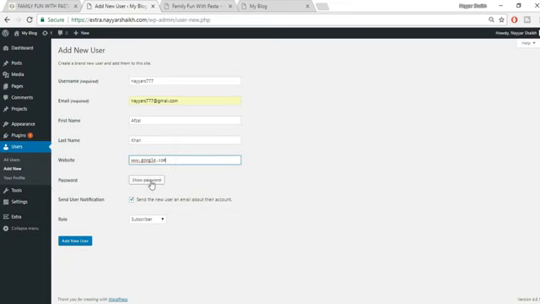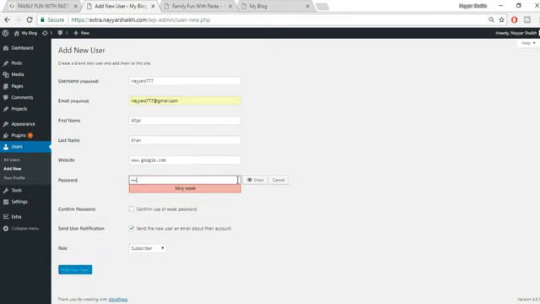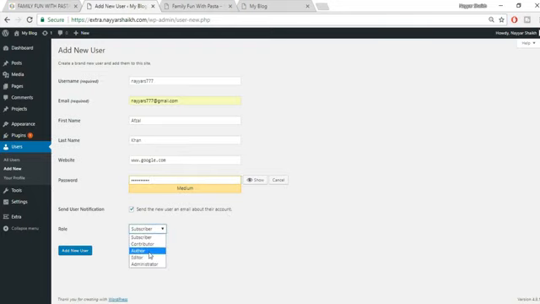You can set a password by yourself if you want. So let's set a password over here. When you tick mark this, send the new user an email about their account. Basically the person who owns this particular email address will receive all this information, their username, first name, last name, their password, and so on. And here you can select their role. So make sure you select author.